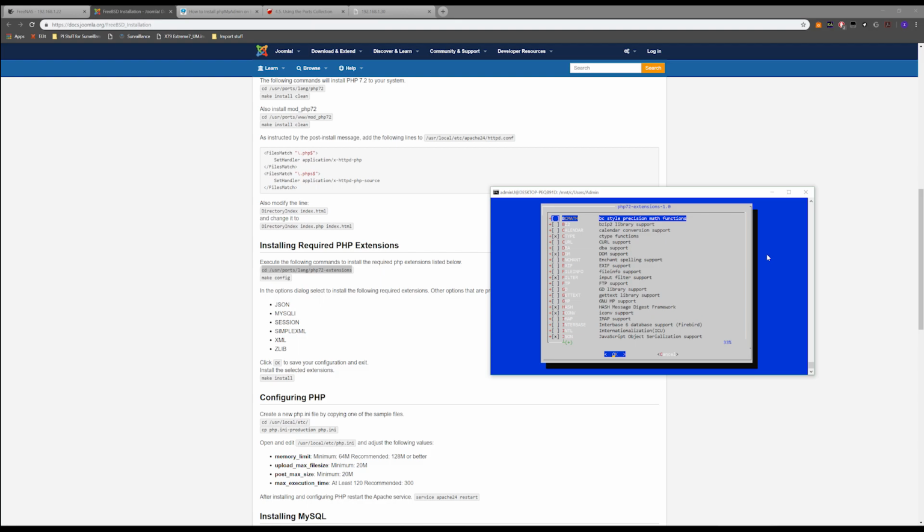So at J we need JSON installed. We got that. We're going to go to M for MySQLi, install that one. Next you're going to go to S for session. Here it is, so session's already been selected. Then we're going to go to X for XML. I went past it. XML has already been selected, and then zlib. So we're going to select zlib as well. You're going to hit enter, and that's set it up.